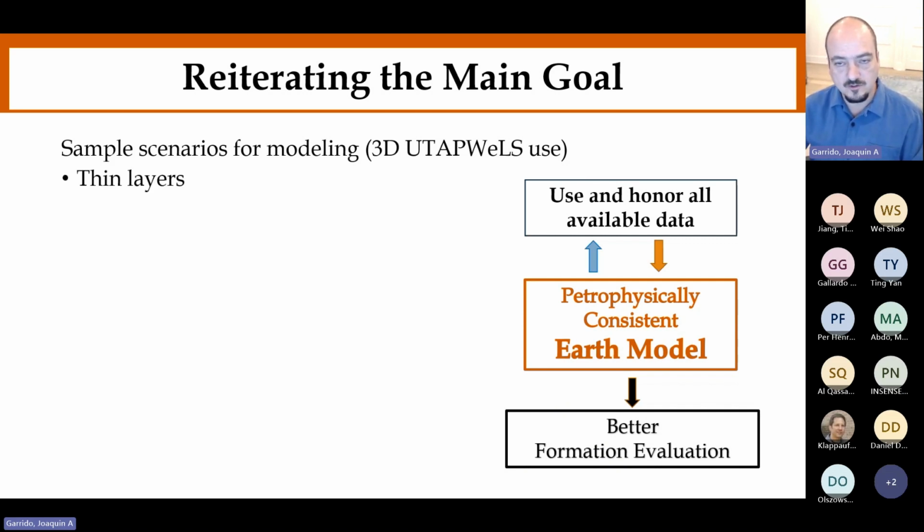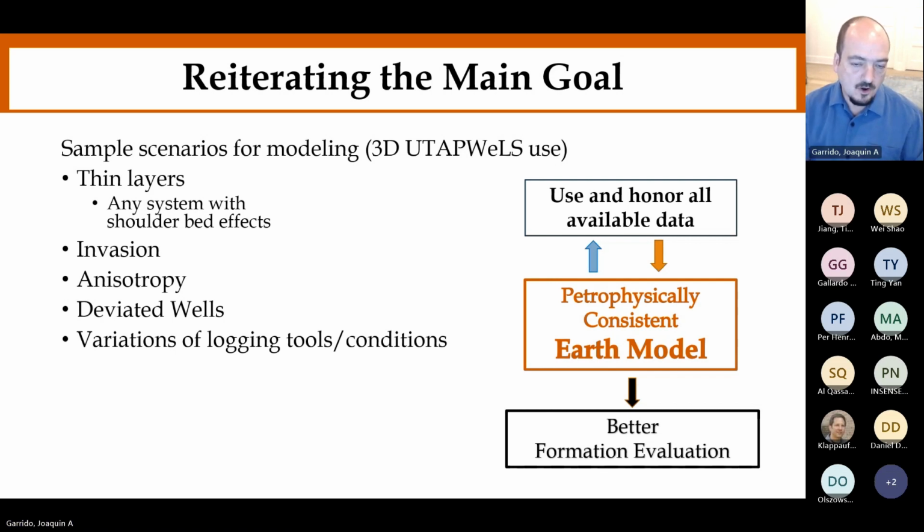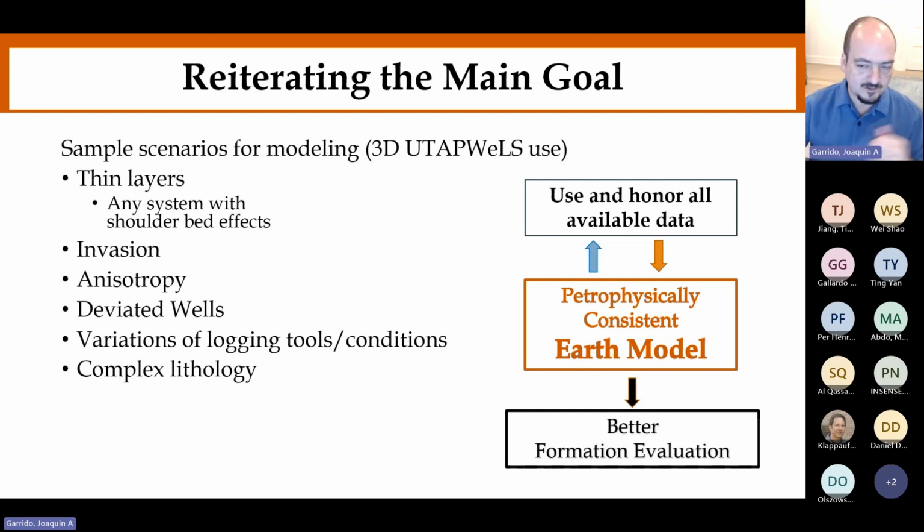Some scenarios where you do need to use UTAPWeLS, or it's a good idea to do it, are cases where you need modeling of thin layers, including any system that has significant shoulder bed effects, any case where you have invasion, any case where you may have anisotropy, any case where you have deviated wells, or where you have variations of logging tool conditions. If you work with Earth models rather than with logs directly, and the log was done with different tools, whether a lateral log or an induction tool, once you turn it into a physical property, the resistivity should be consistent regardless of what tool was used or what the borehole conditions or drilling mud were. It shouldn't matter at that point. So you can combine what you learned from all these wells.